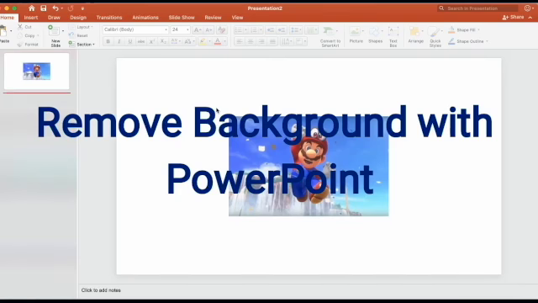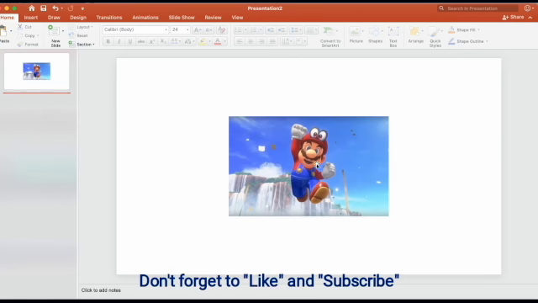Hi everyone! So today I'm going to show you how to remove background from an image using PowerPoint. So here I have my Mario image.